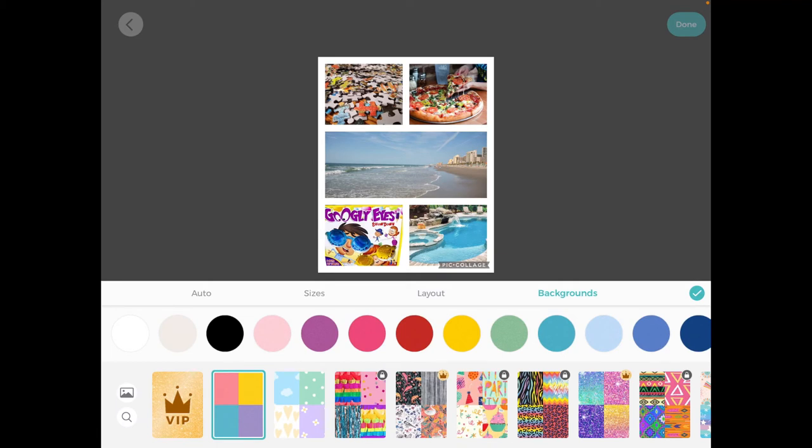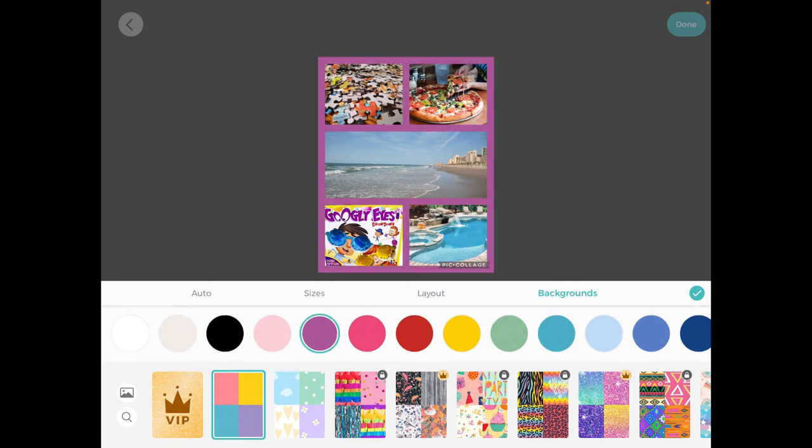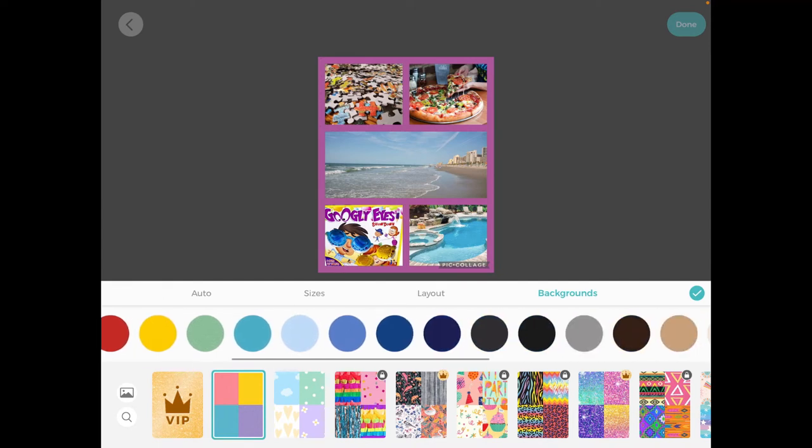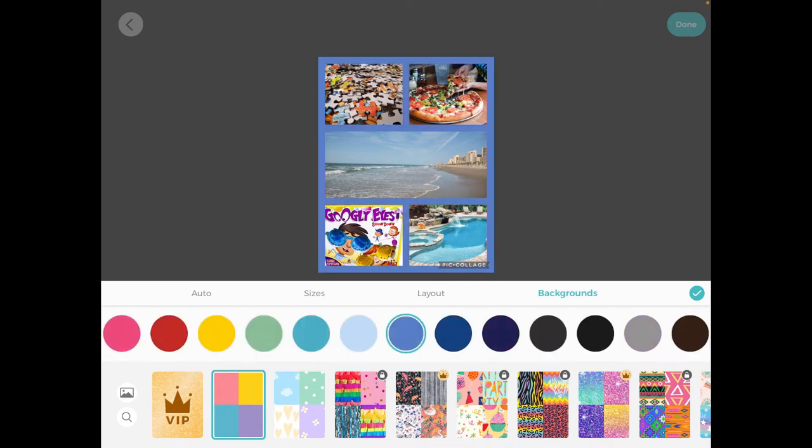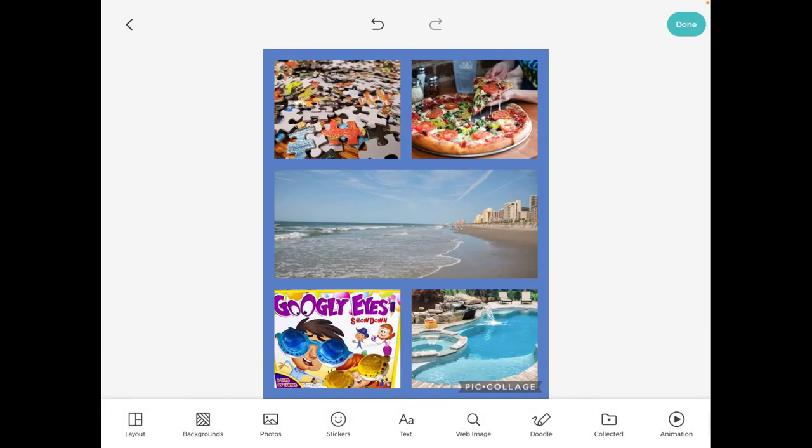Then if you go to backgrounds, you can change the color background that you have. Of course, there are some that you have to pay for, but there's lots of options under the free version. And then once you're finished with those basic pieces to set your collage up, you'll hit the blue check mark and you have some more options.